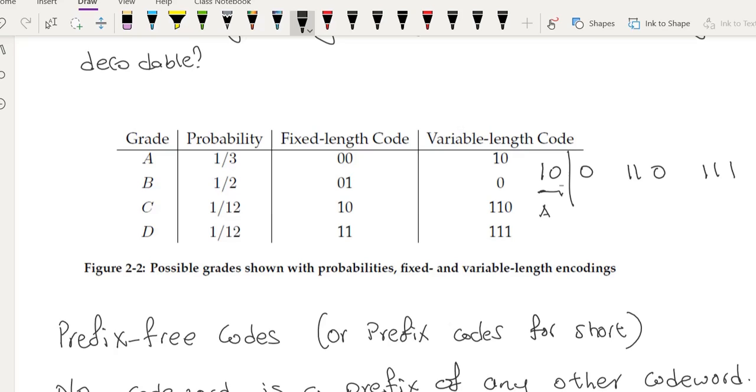So I look at 0. Does 0 correspond to any code word, any symbol? Yes, so this is B. And I know 0 is not going to be at the beginning of any other code word, so I know this should be a code word right there. And then, again, let's start from 1. 1 is not a code word.